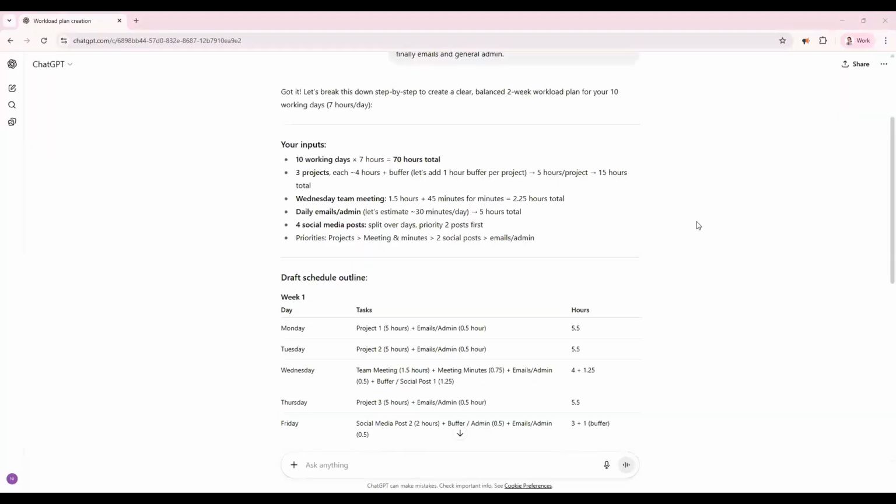Okay, excellent. So these are our results here. ChatGPT has reminded us of our inputs. So 10 working days multiplied by 7 hours, so that's 70 hours total. It's given us 3 projects, each 4 hours plus buffer, so it's calculated that out for us. We've included here the Wednesday team meeting, the daily emails and admin, and the 4 social media posts. And then it's outlined our priorities.